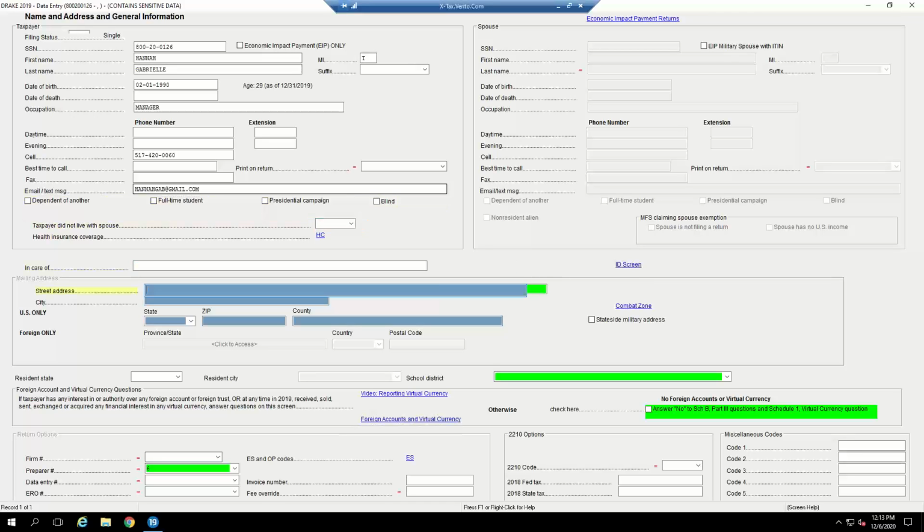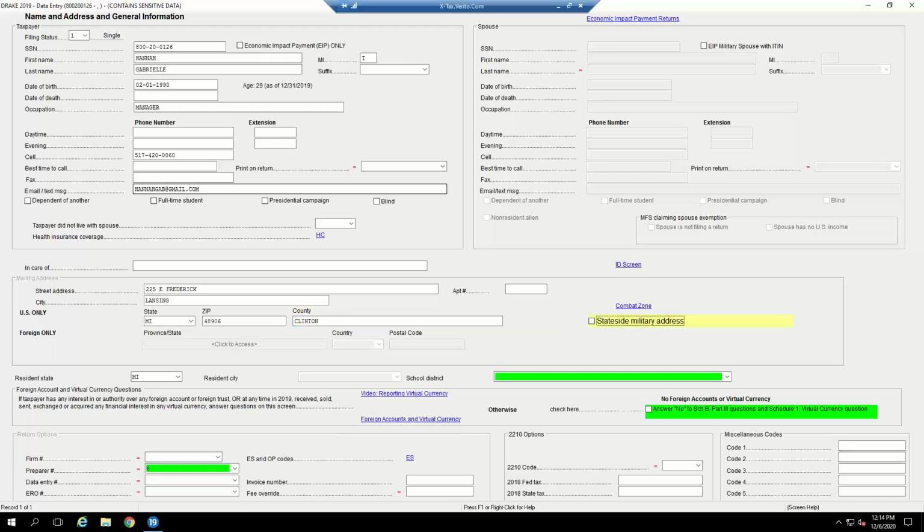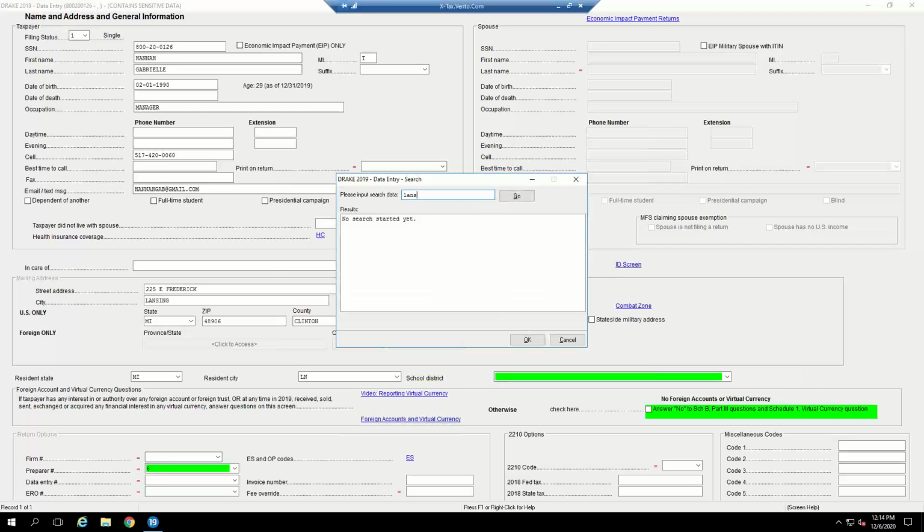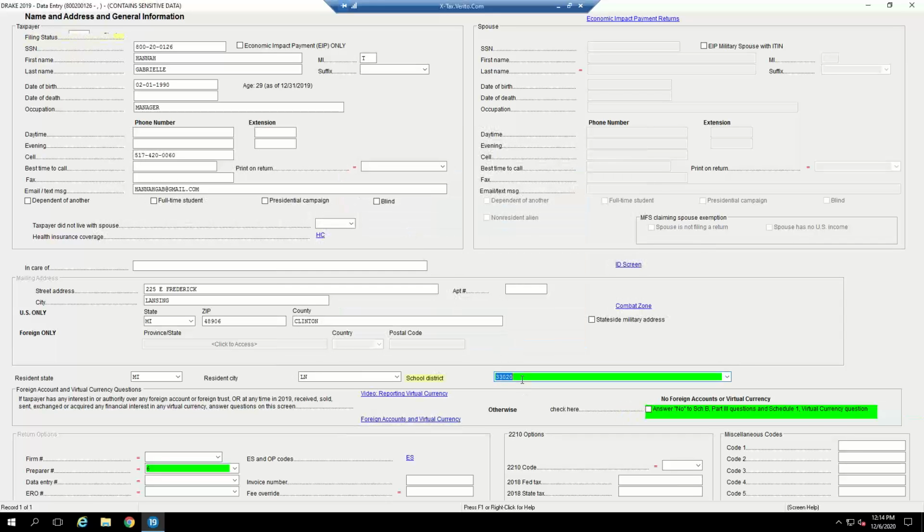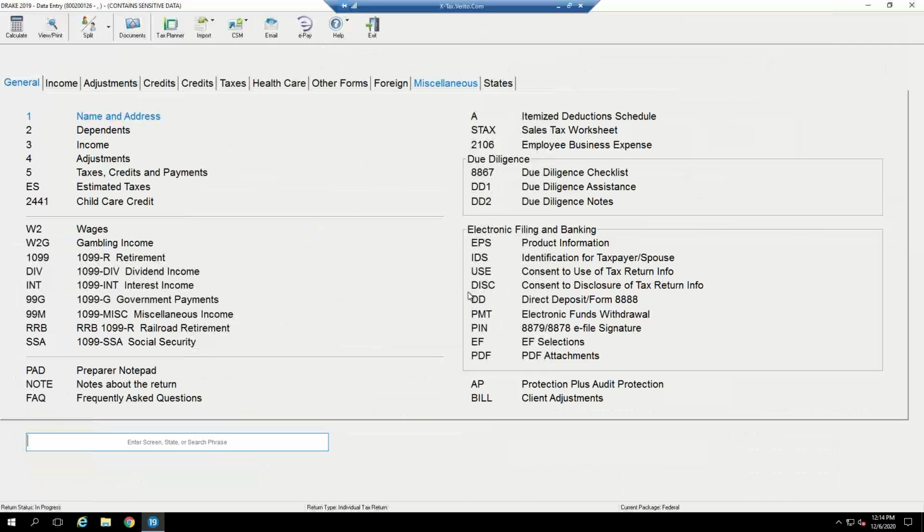All right, address 225 East Frederick. Again, if there's punctuation, you don't put it in. F4 to get rid of the flag. And 48906. I said she's a Lansing resident and Lansing School District, so LN for Lansing. Control Shift S if you don't know what the Lansing School District code is. Go. And it's 33020. No virtual currency, and my number is 1. Okay, that screen 1 is done.